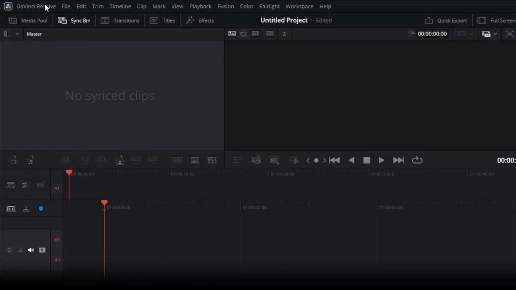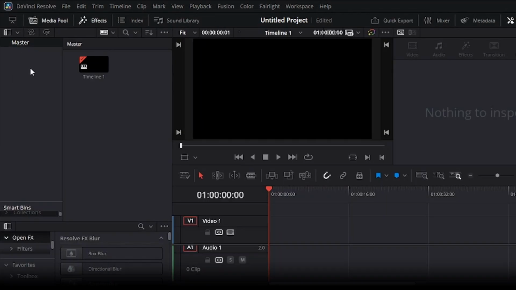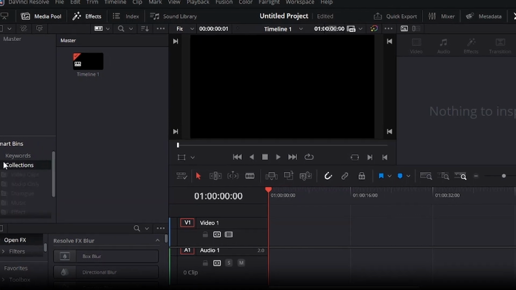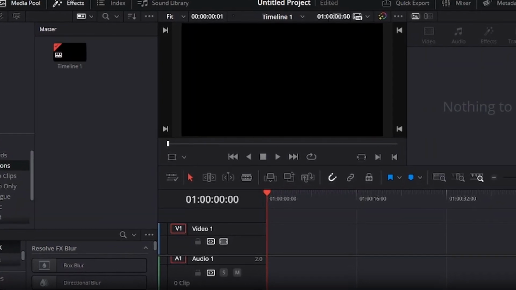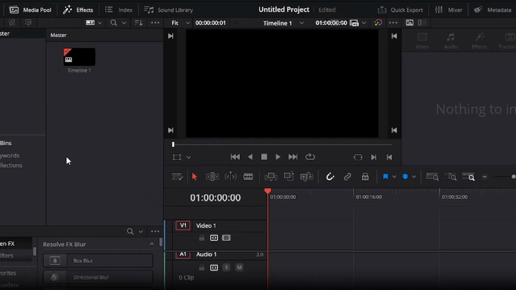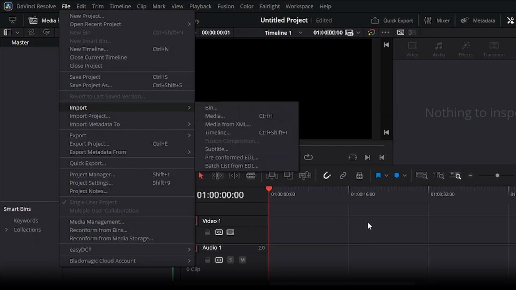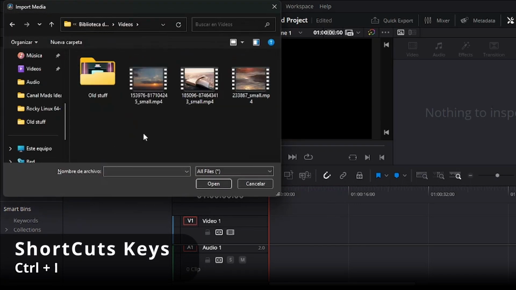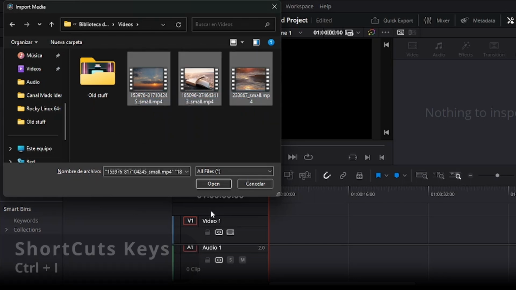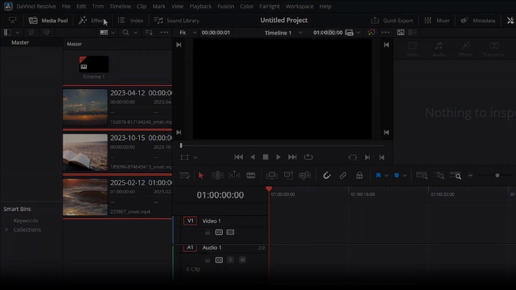The next step is importing media into the project. This is interesting because DaVinci allows you to configure power bins to always have specific media available in your projects. However, since we are focusing on shortcuts and keeping things simple, I won't cover that today. Instead of using the media file menu to import media, we can save time by simply pressing Ctrl+I. This shortcut automatically opens the file window, allowing you to quickly import all the media you need.